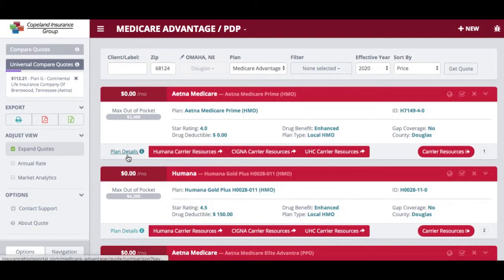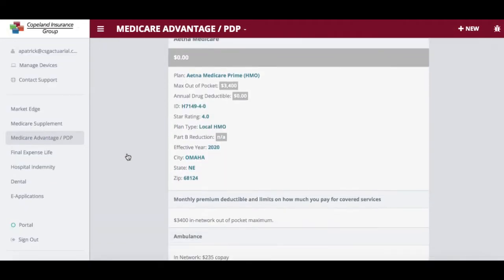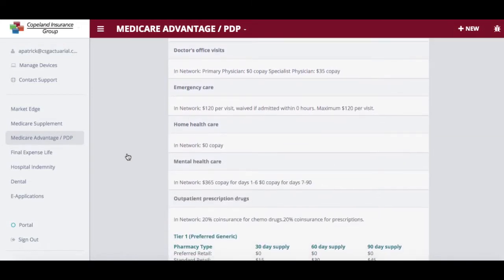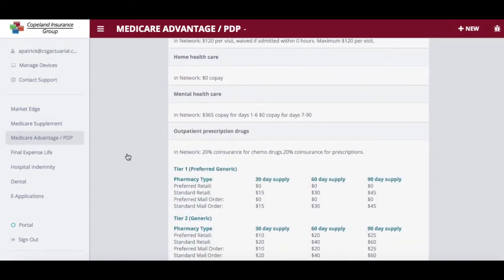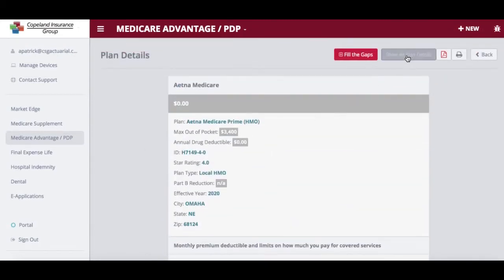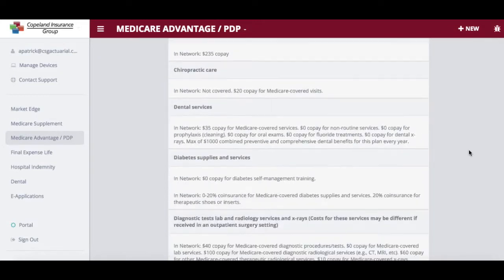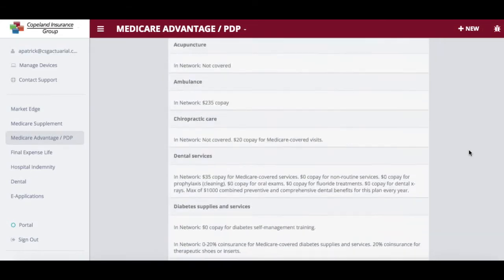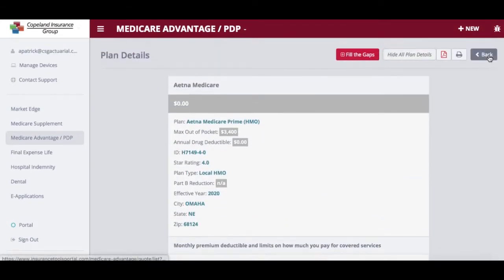We do have within the plan details section, this is going to show you a complete list of all of the different benefits that are available, what those copays, those out-of-pockets, what is all covered, as well as the different drug tiers. We do have a show all plan details feature here as well, so if you wanted to see an entire list of all of the plan details, just make sure that that is selected there at the top. If I go back here, I'm going to go back to my quote results page where I can see all of the different available plans.